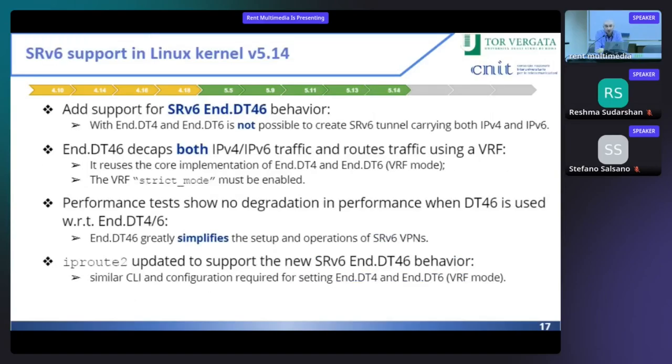In Linux kernel 5.14, we added the support for the end.dt46. This is because with end.dt4 and end.dt6 alone, it's not possible to create SRv6 tunnels which are able to handle both inner IPv4 and inner IPv6 at the same time. Instead, the end.dt46 is capable of decapsulating both IPv4 and IPv6 traffic and routing such traffic through the VRF. The DT46 reuses as much as possible the core implementation of the DT4 and the DT6 in VRF mode.